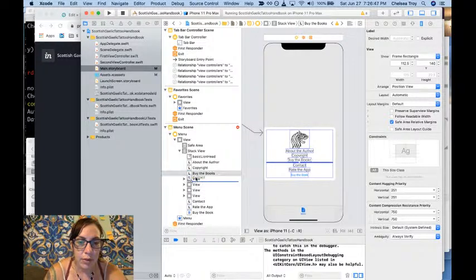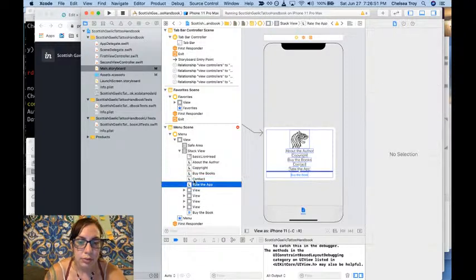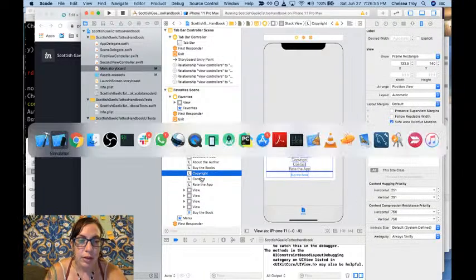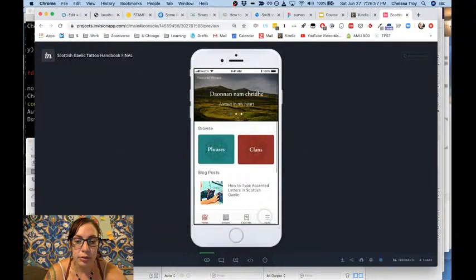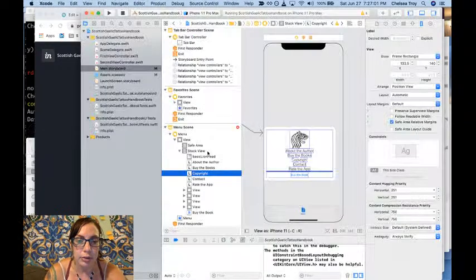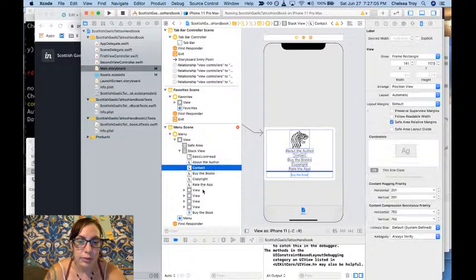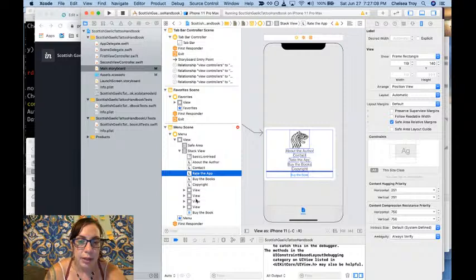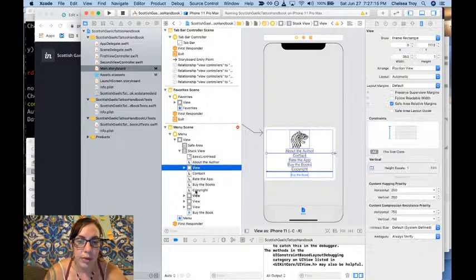Forget about these views for a second. So it's going to be about the author. What is the order here? About the author, contact, rate by copyright. Contact, rate by copyright. Sweet. And then these views go in here.